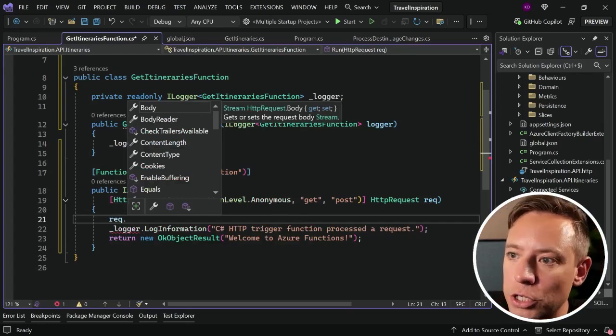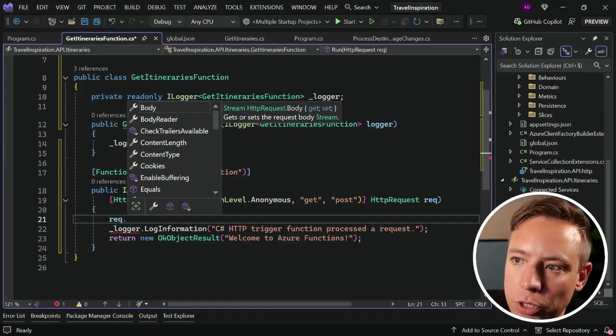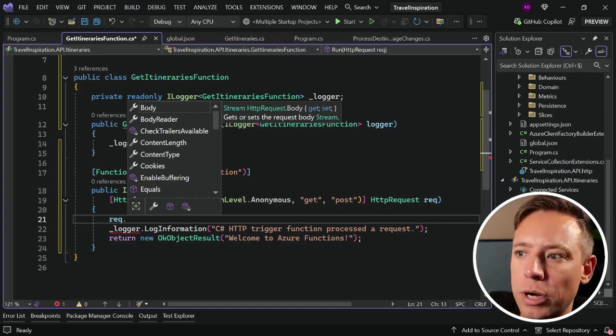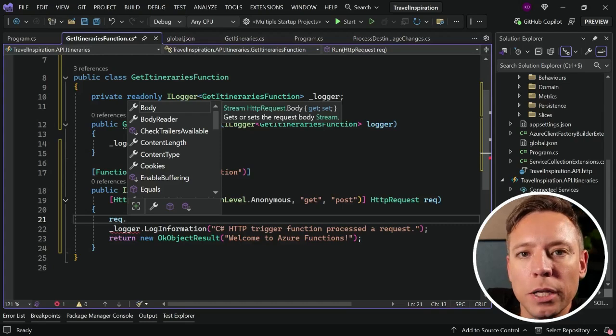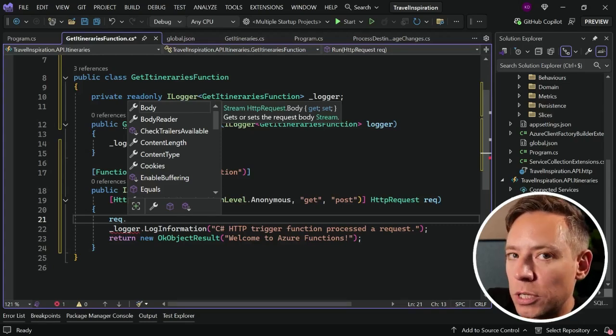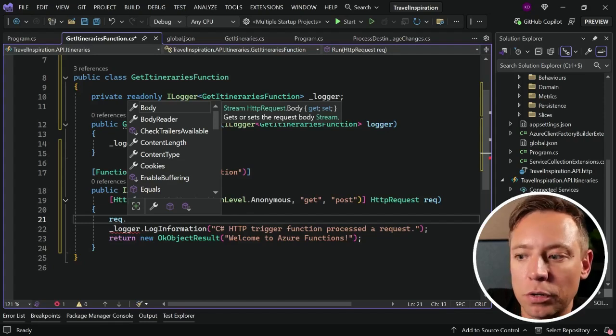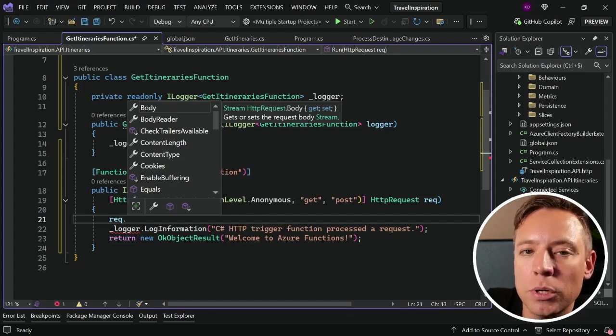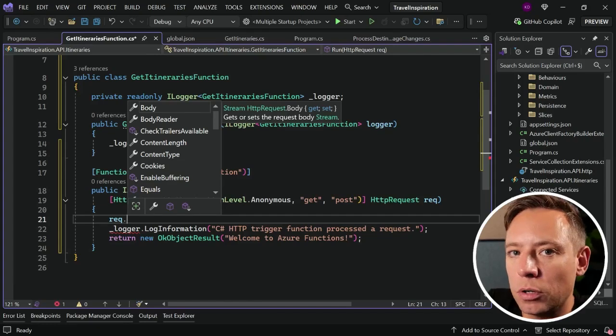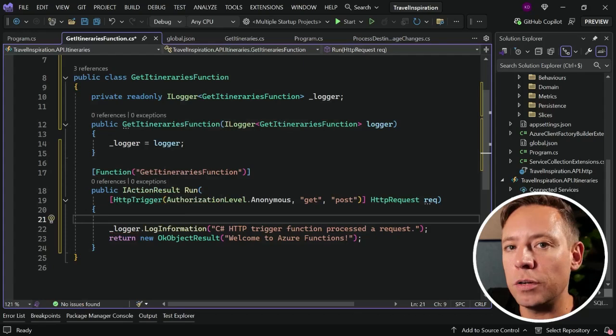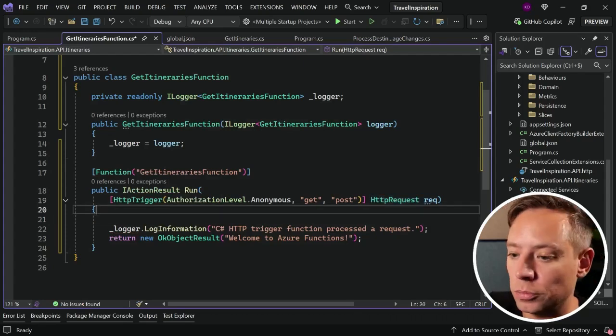This is the incoming HTTP request. Through it, you can get a hold of the request body, route values, query string parameters, and so on. All you may need to execute the logic in this method. What is passed in here depends on the type of trigger. We get passed in an HTTP request because we're using an HTTP trigger. Were you to use a queue or a blob trigger, then you would get different data passed in your function.